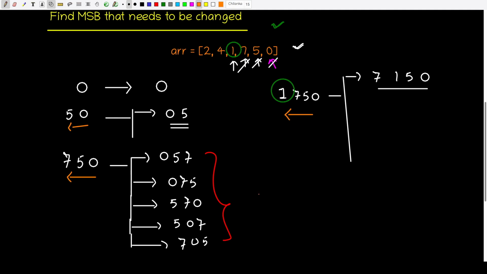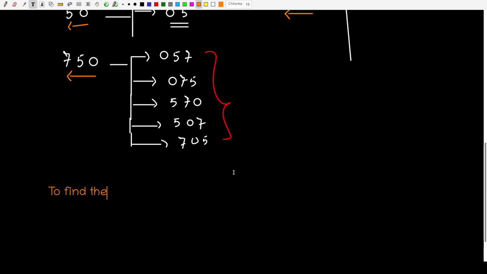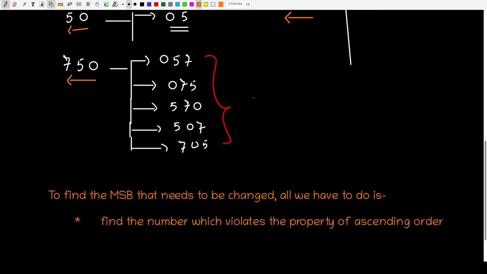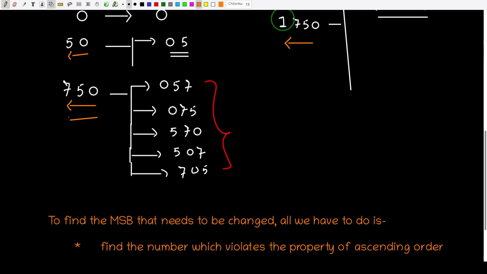So our logic from here is to find the MSB that needs to be changed. All we have to do is find the number which violates the property of ascending order. What I mean by this is these numbers were arranged in ascending order. As soon as we encounter a number which violates the property of ascending order, we realize that this is the number which needs to be changed in order to find the next greater permutation.